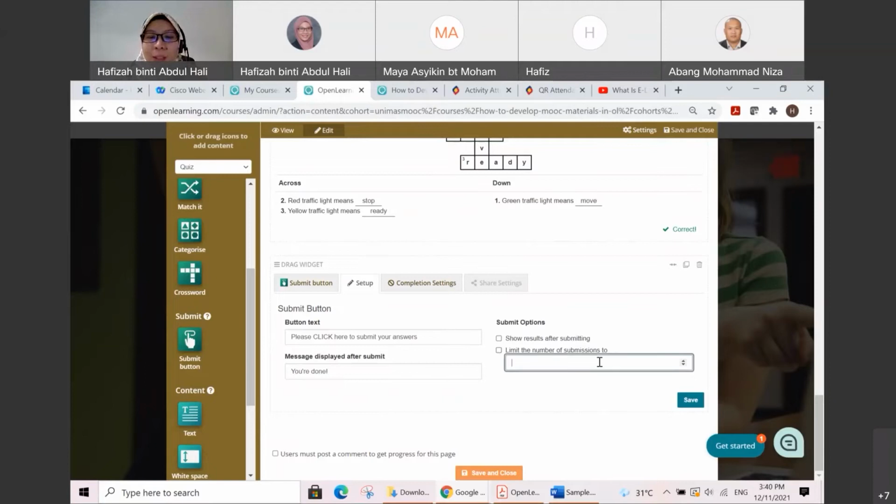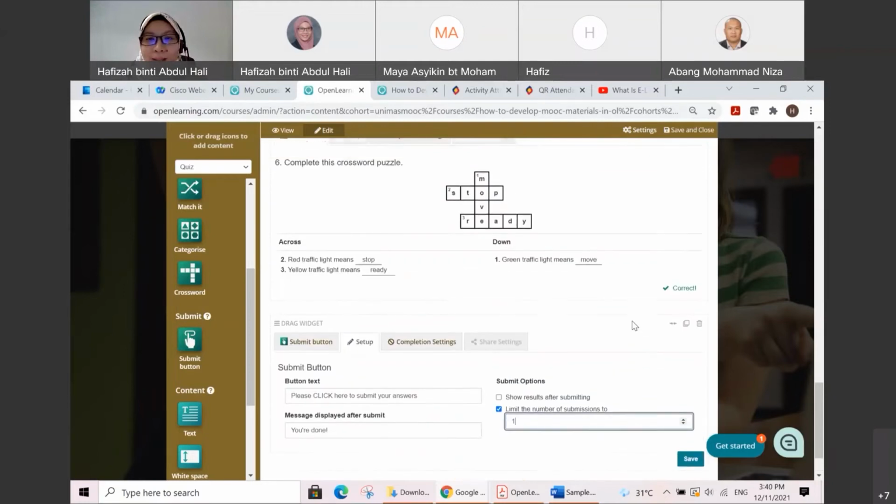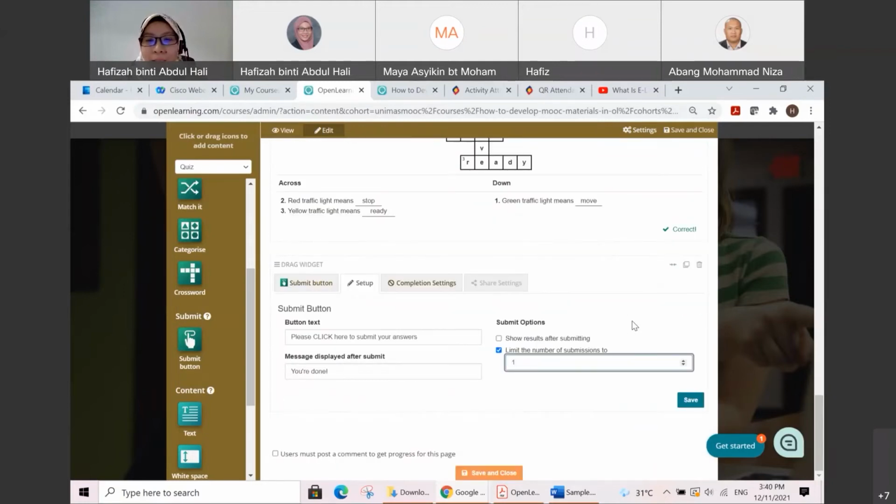Sometimes you can set it to one time only. So they can only submit the assessment on this same page once, press submit once, and cannot change anything anymore. Or you want to give another chance, two. It depends on you whether you want to make it just one attempt, or if you don't want many attempts, just remove the limit. So click save.